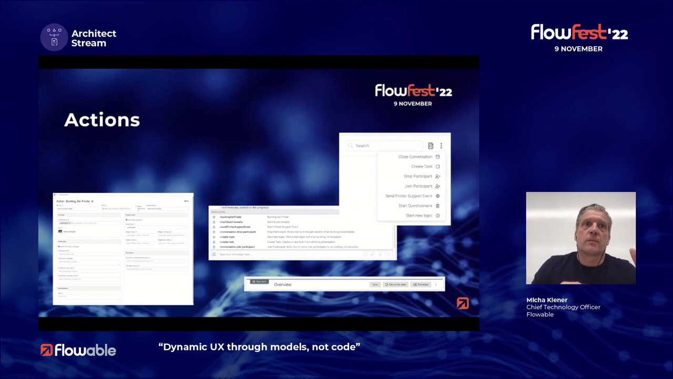When do I show some action? When something becomes available? But as we will see later, that's all fully controlled by the case model itself. So through modeling, not code.